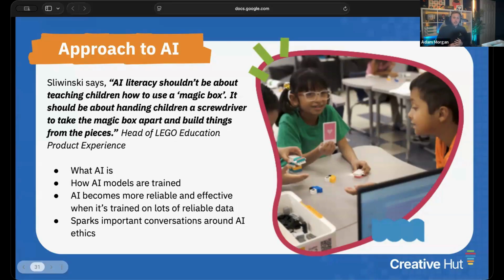He said that AI literacy shouldn't be about teaching children how to use this magic box that sort of spurts out incredible outputs. It should be all about handing the children a screwdriver to take the magic box apart and build things from the pieces. What he's trying to get at with that point is he firmly believes that we should be teaching our pupils about what AI is and actually how AI works, as opposed to just knowing how to write a good prompt and get good outputs from it.